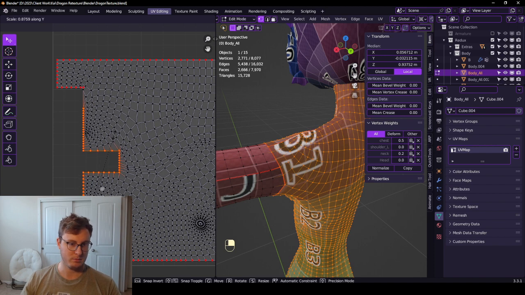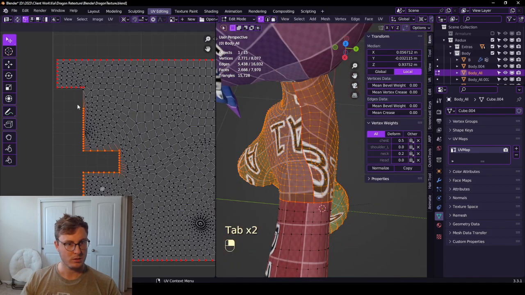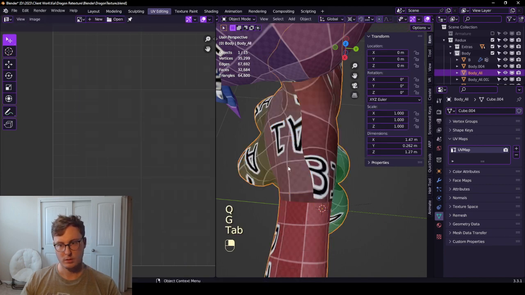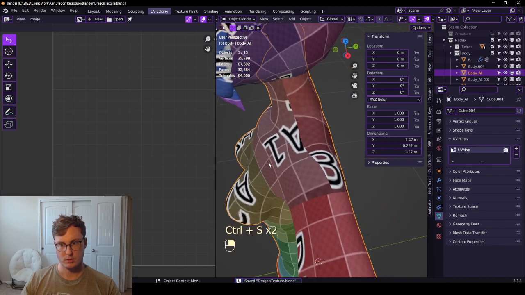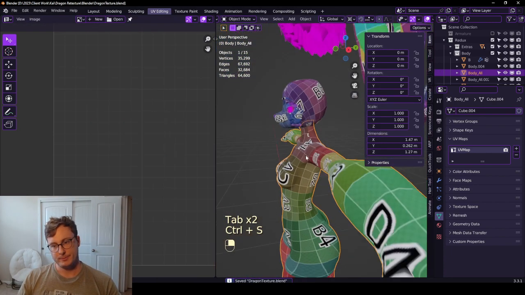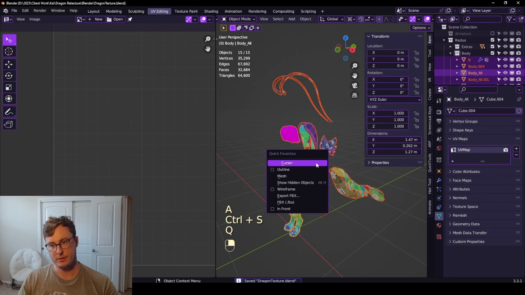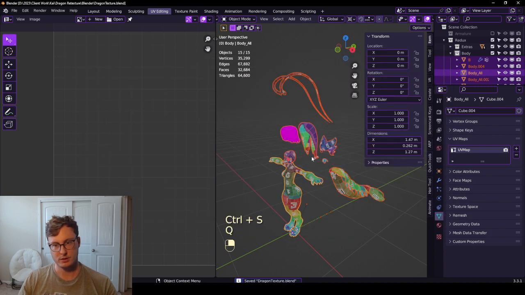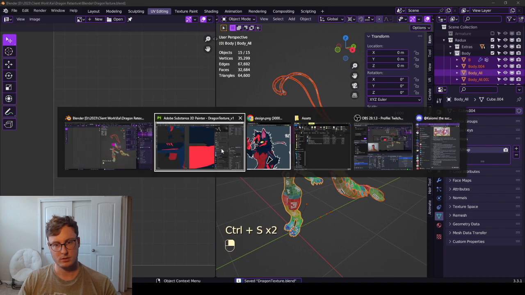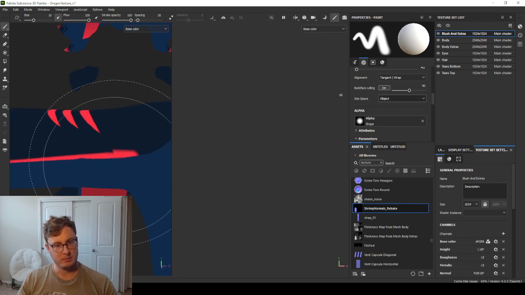Trying to get that lined up right in the middle. Pretty close. Okay. So now I don't have to redo any of my UV maps. Everything else is still roughly in the same position. So we can just export. Go here, refresh. And yeah, that looks better.